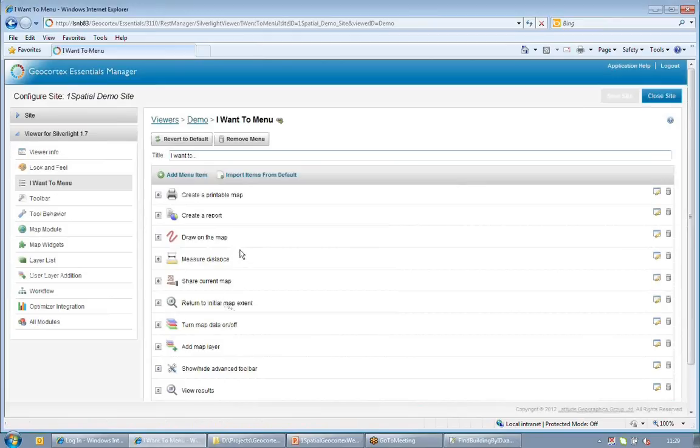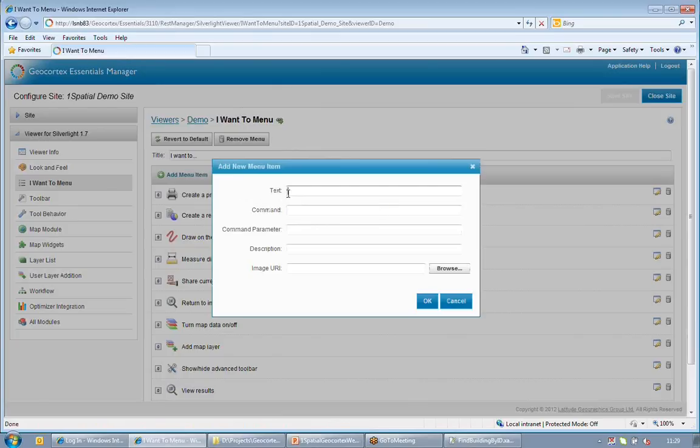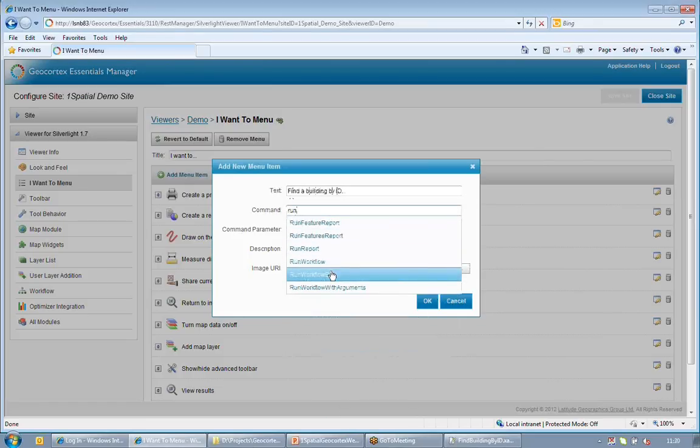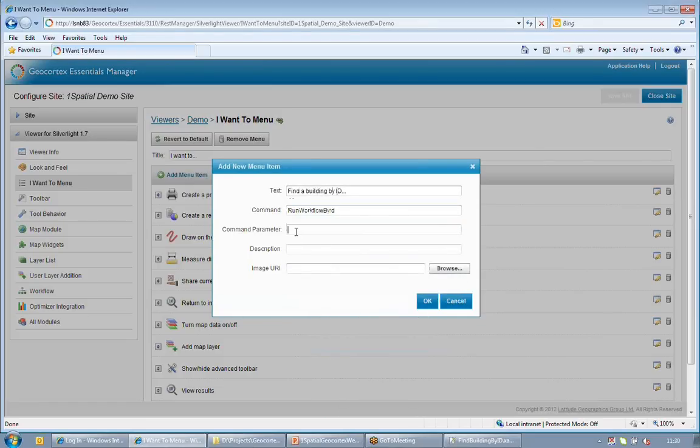So here's the buttons that are on the I want to menu, and I'm going to add a new menu item. I'm going to call this I want to find a building. Oops. Building by ID. And the command, I'm going to run a workflow. So I run a workflow by ID, and the ID is the name that I gave the workflow when I registered it with my site, such as Find.